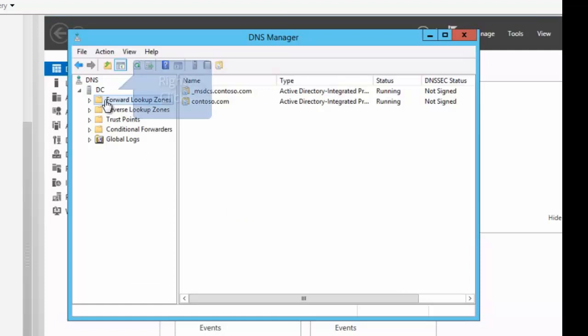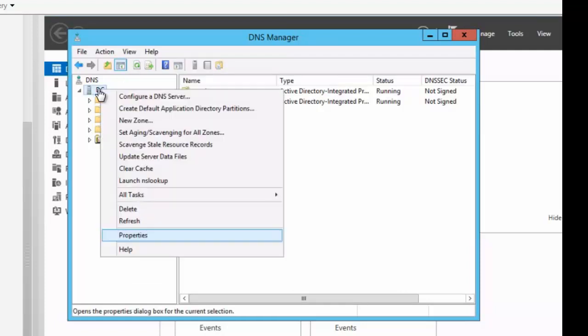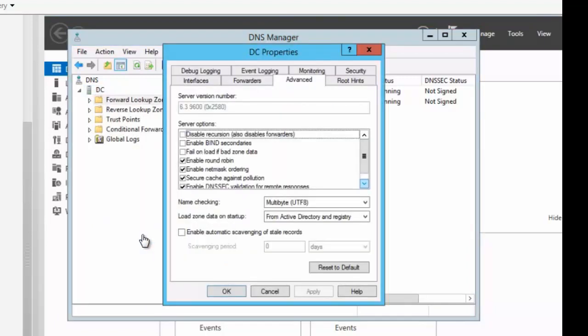And to do that, we want to right-click on our DNS server. We want to click on Properties, and then we want to click on Advanced. Here's the Advanced tab. Let's look at Netmask Ordering. We don't have to scroll down. We can see it right here. Enable Netmask Ordering. And that is there by default. What does that mean? Netmask Ordering is simply the order in which the addresses are looked at.